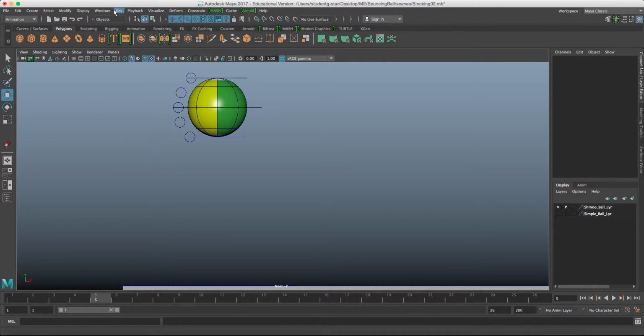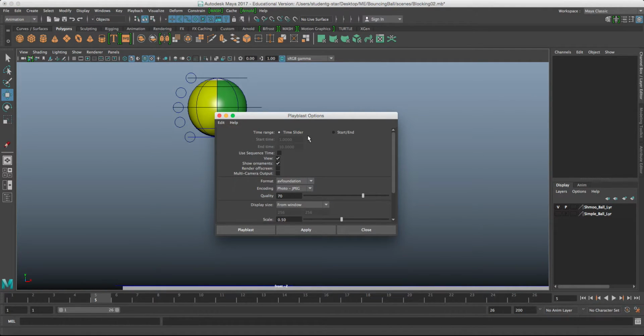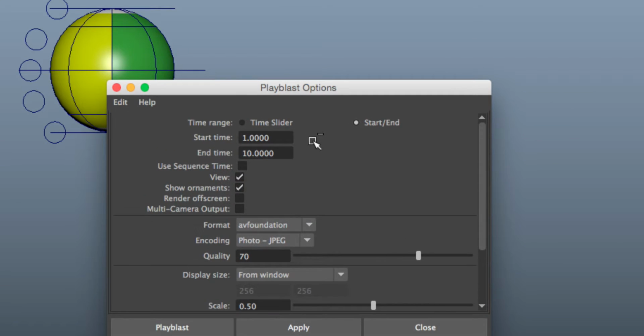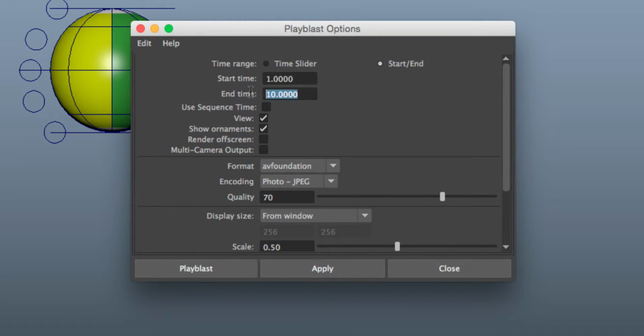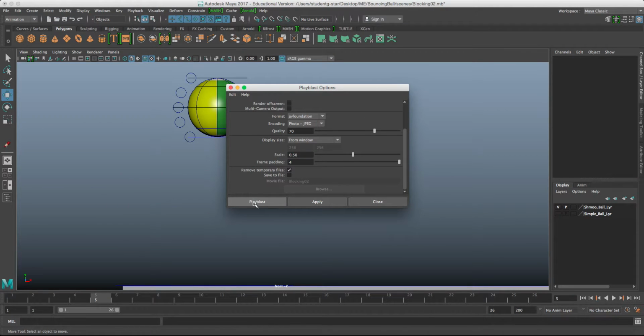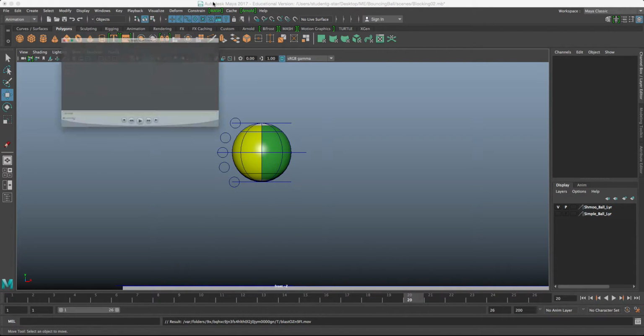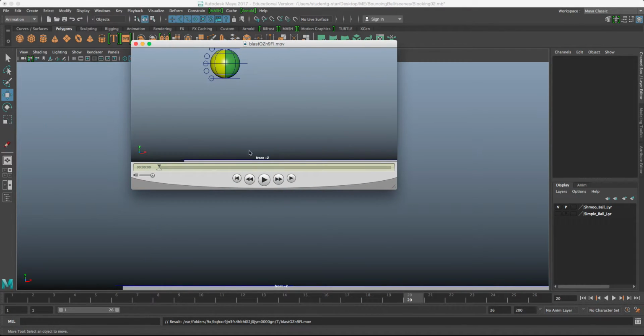Or I can simply go to the Windows, Play Blast option box, and then change my Play Blast options to go from frame 1. I like to extend it just a little bit longer than what it is and make sure it's not saving anywhere. Click Play Blast, and I'll view this over and over, but I won't get too in depth. So I just press play.